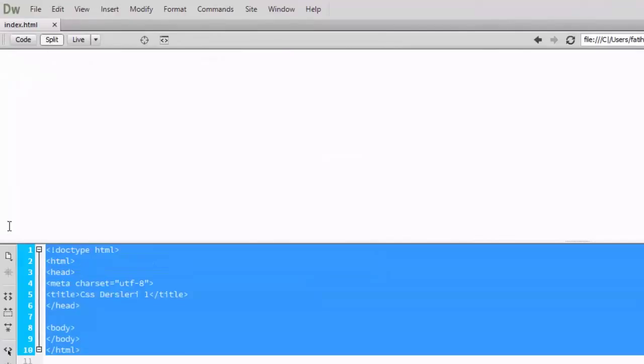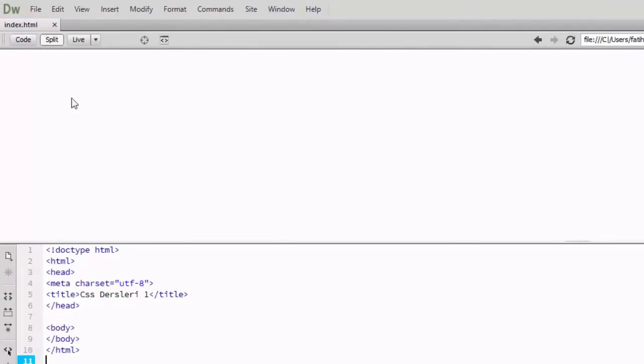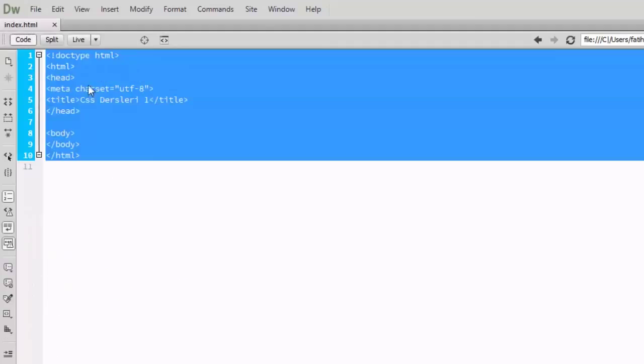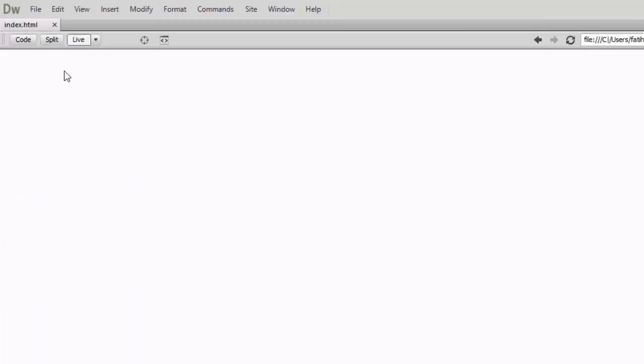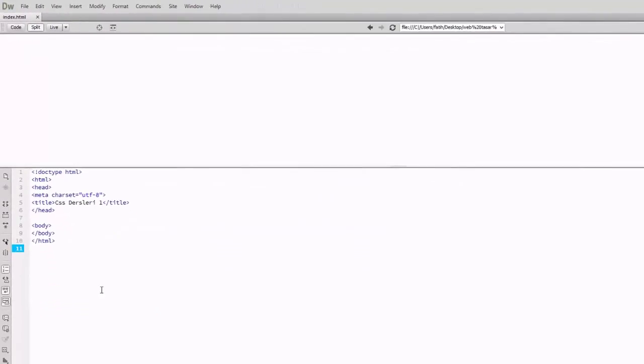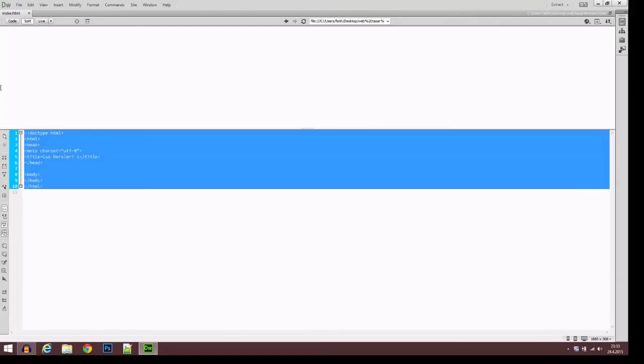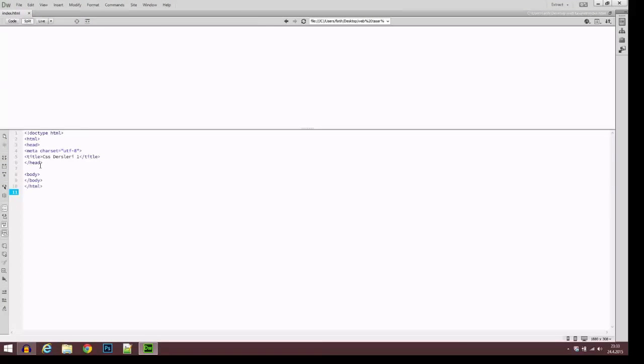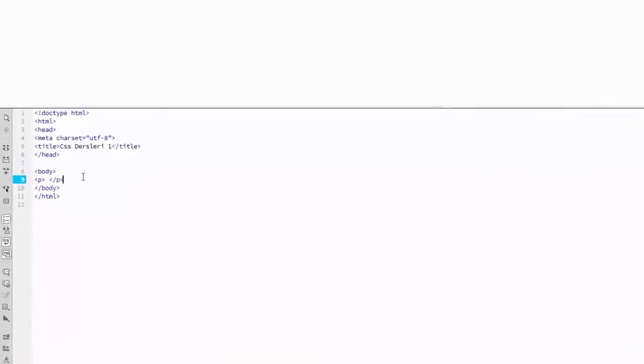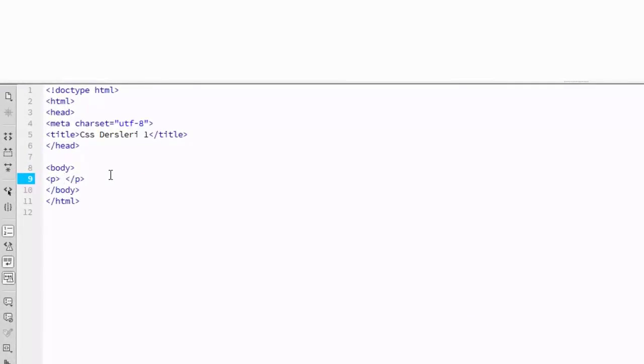Now this is split view. In this view you can see the preview of the page above, and if you click the code button, you can see only the code section, and if you click the live button, you can only see the preview of the page. But for now we will use only the split section. And now let's start our example.